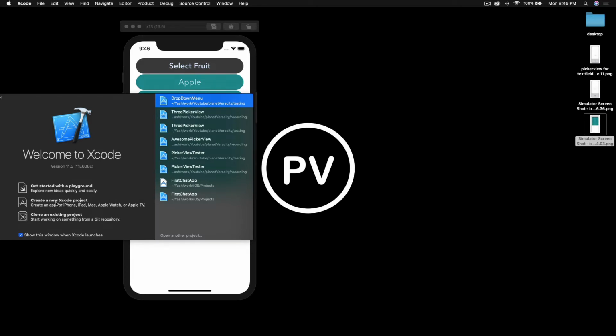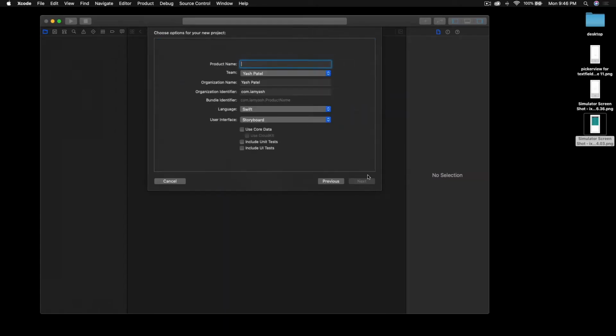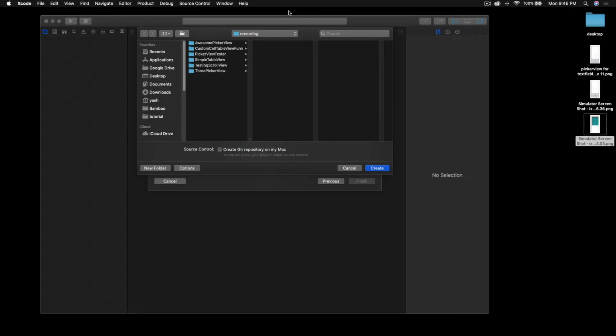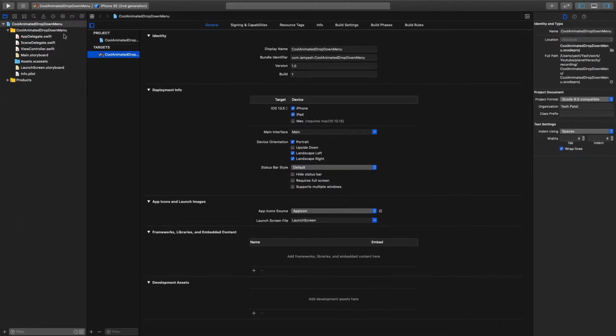First, we'll create a new Xcode project. This will be a single view app. Hit next, and the product name will be, let's say, cool animated drop down menu. Make sure the language is Swift and the user interface is storyboard. Hit next and save it wherever you like. I'll save it under recording, and let's go full screen.